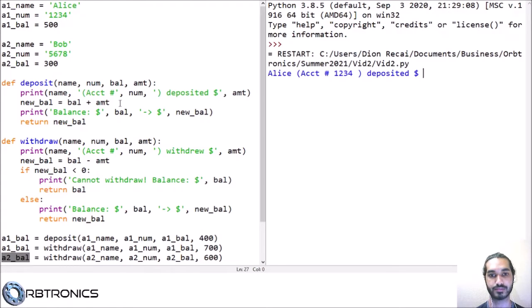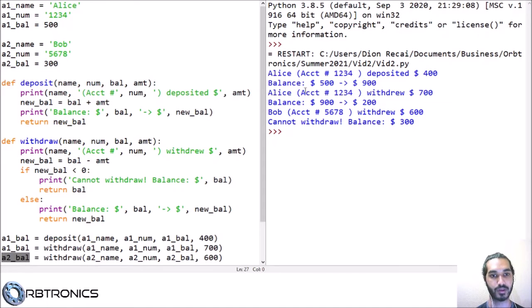Okay, so we can see Alice deposited 400, so her balance went from 500 to 900. She then withdrew 700, so the balance went from 900 down to 200. And then Bob withdrew $600, which is more than he has because he only has $300. So the program says that he cannot withdraw and that his balance is still $300.